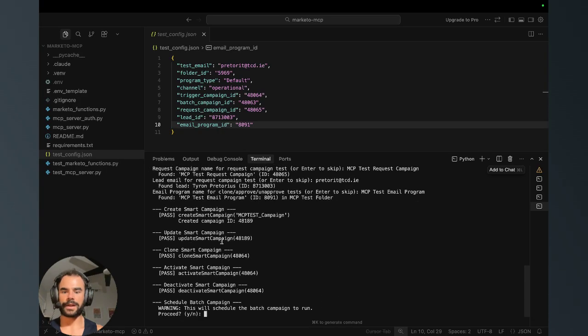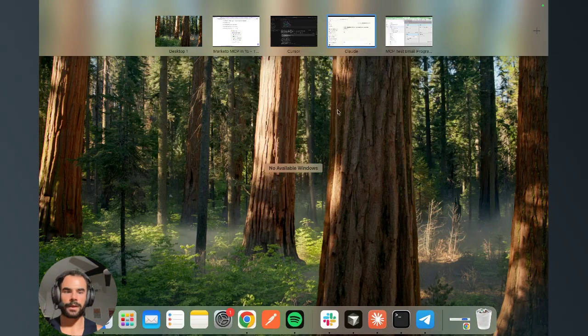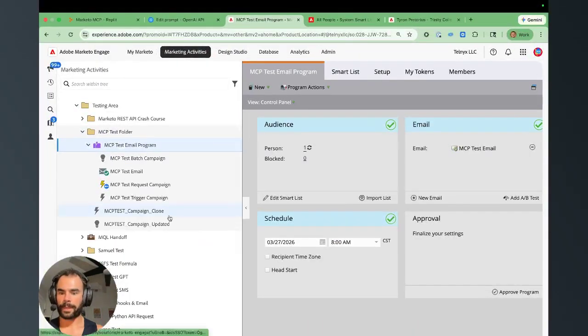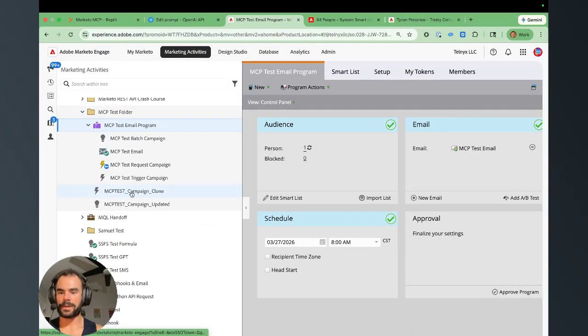And we can see it's already started to do some of the actions. It's created a smart campaign called MCP test campaign. So let's check that out in Marketo. So we can see it's created these two, MCP test campaign clone, and it's after updating it by changing the name here.